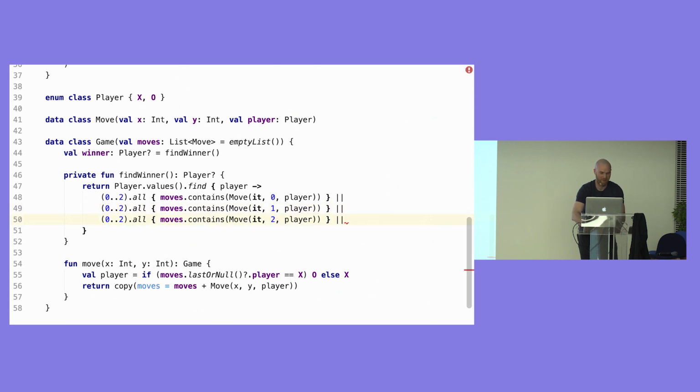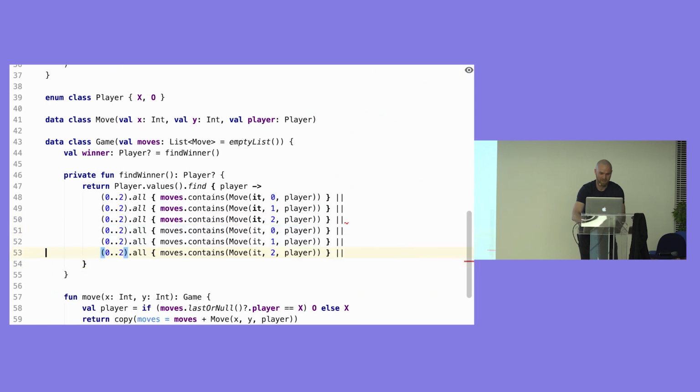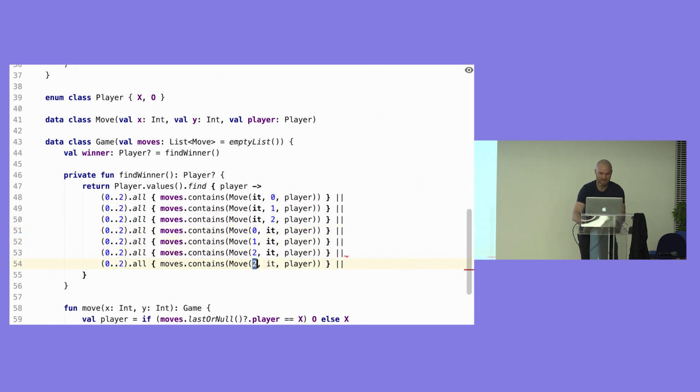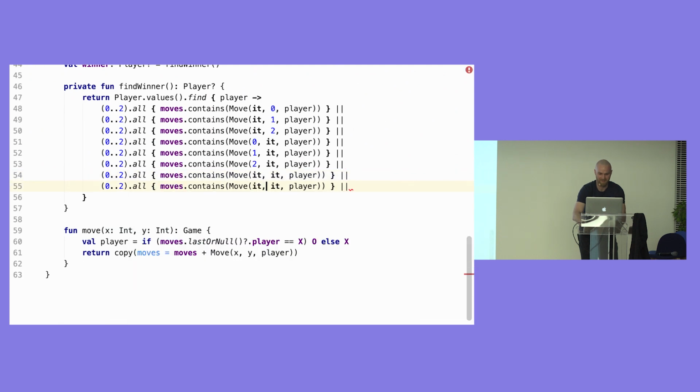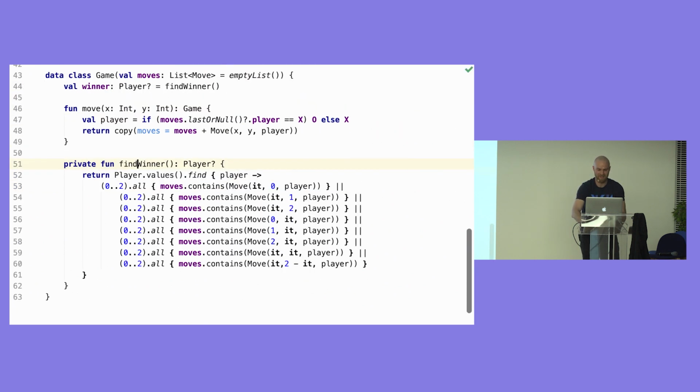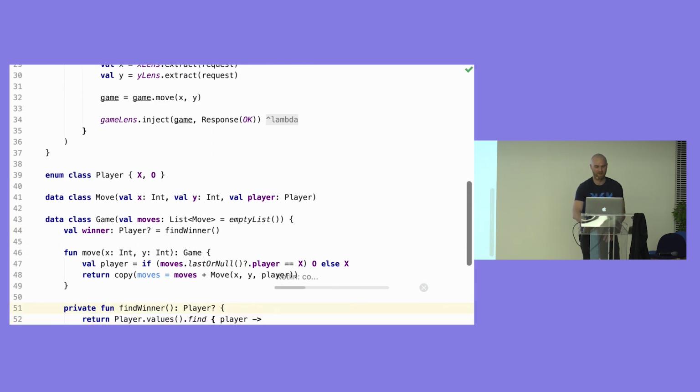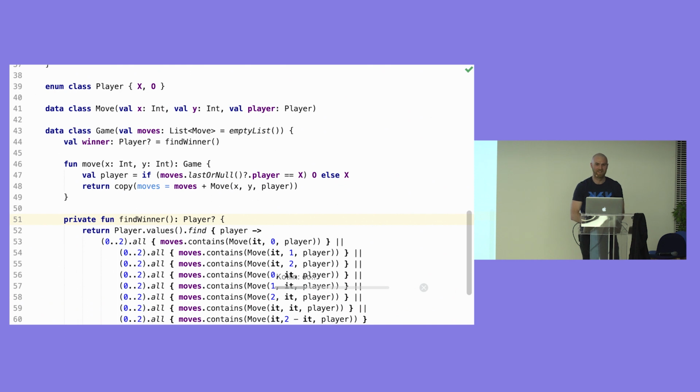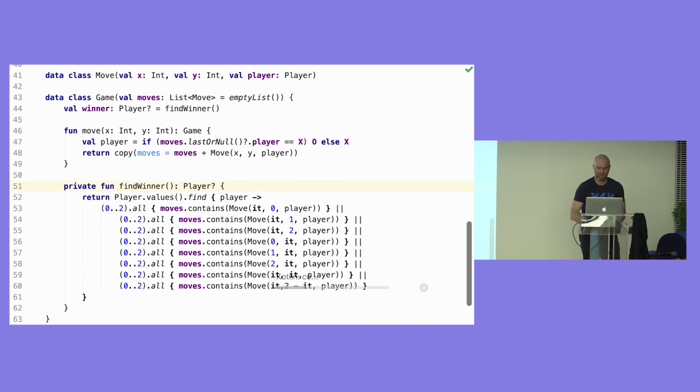So that's 3 rows. Then we want to do all the columns, and then the main diagonal and the other diagonal. So that should probably work. And that's the domain. If I run this now, we should get back some other JSON. Obviously there should be separate tests for the game itself, for this logic.